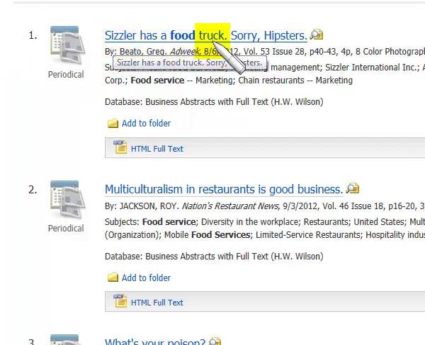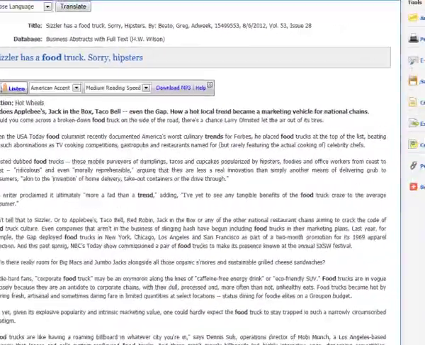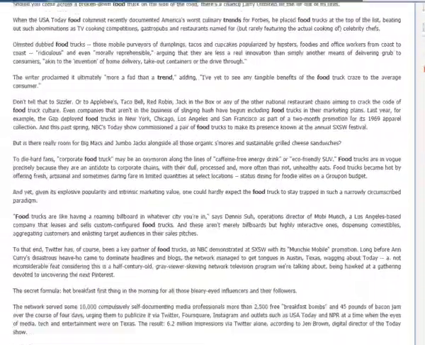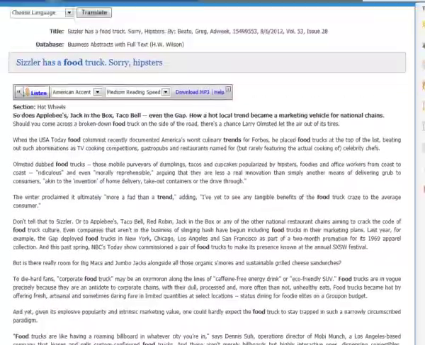So your titles are listed in blue. You have your author's name, the name of the magazine, the date, and of course the volume and page numbers. If you simply select HTML full text, this will display the full text of the article, and you can determine if this is something you actually want to write a report on.